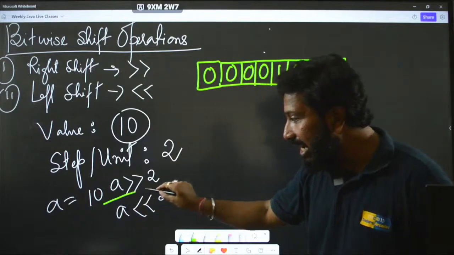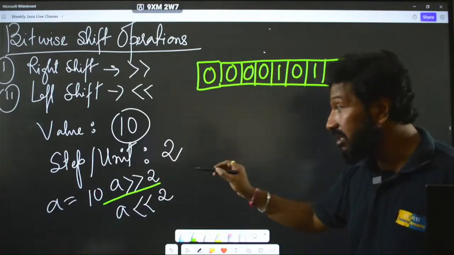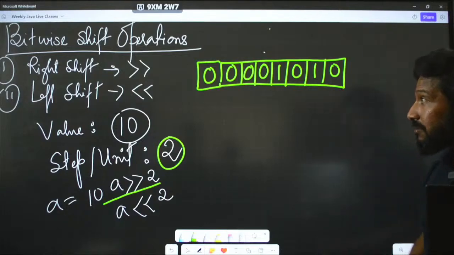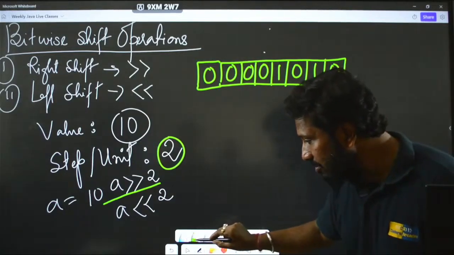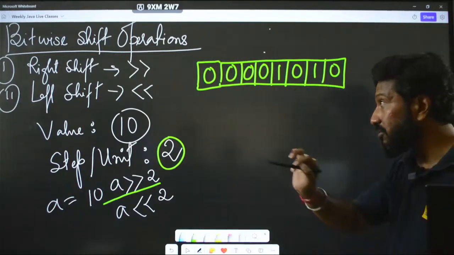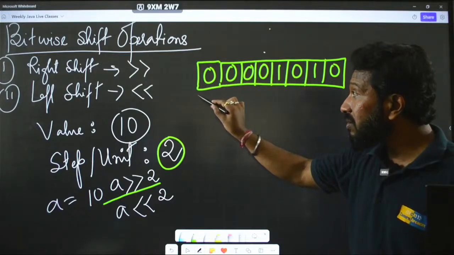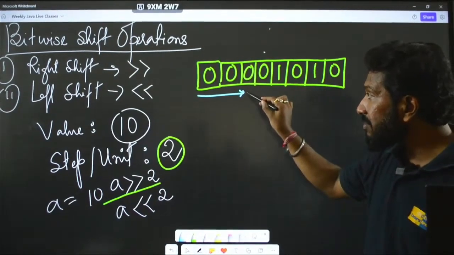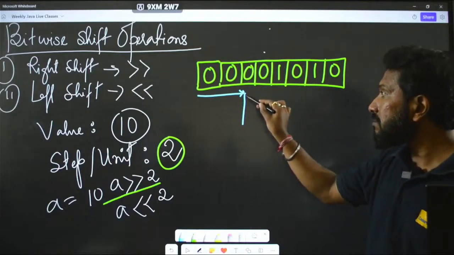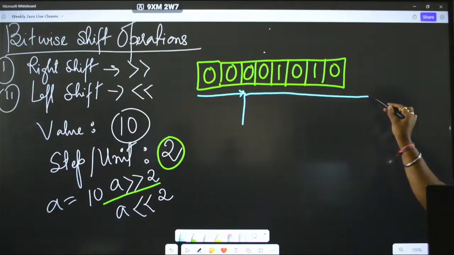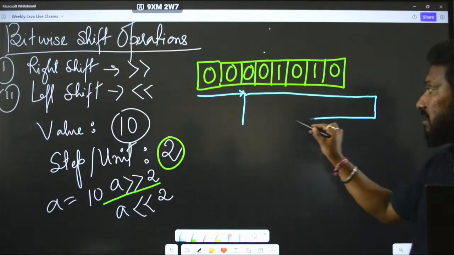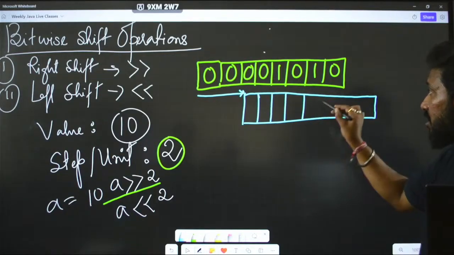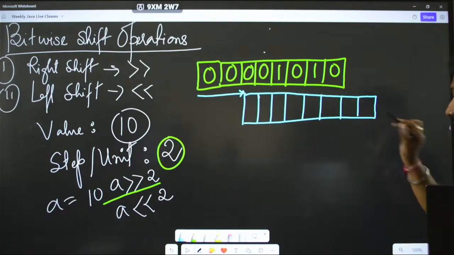Now they have told you one thing. They have said that A is right shifted by 2 units. This unit or the step is very important. Now I will try to make it very simple for you. See here, I will ignore 2 bits from this side. I will start from here and just add 2 extra bits on this side. So 1, 2, 3, 4, 5, 6, 7 and 8.